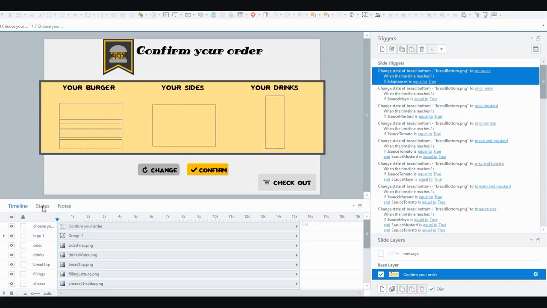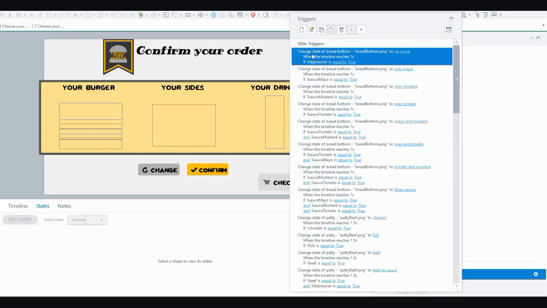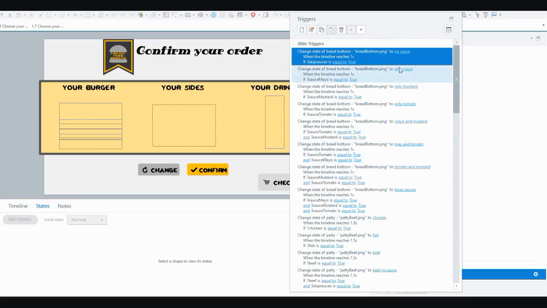And the important part on this screen is the states. So the majority of these triggers are about changing the state of the different items, burger, sides and drinks, to normal, because at the moment you can see that there's nothing on the screen because they're all hidden. So it's all about changing them depending on which variables are true. If you have a quick look here, you can see change the state of the bread bottom to say no sauce when the timeline reaches 1 second.